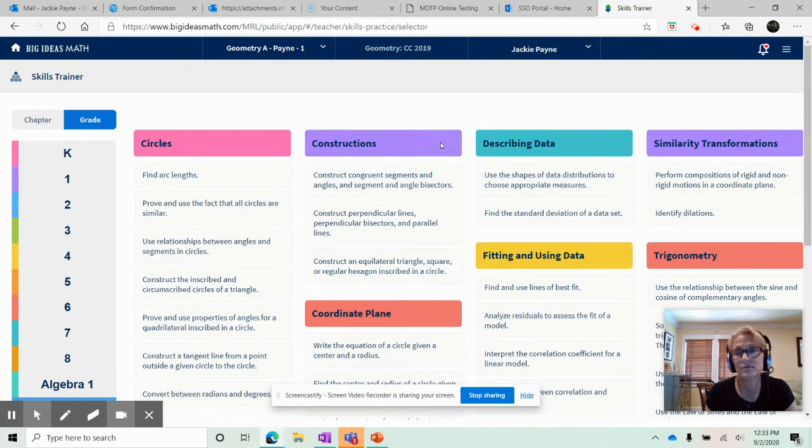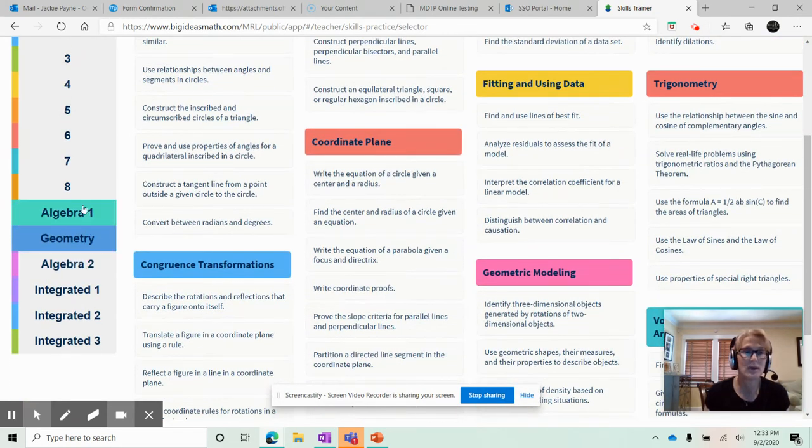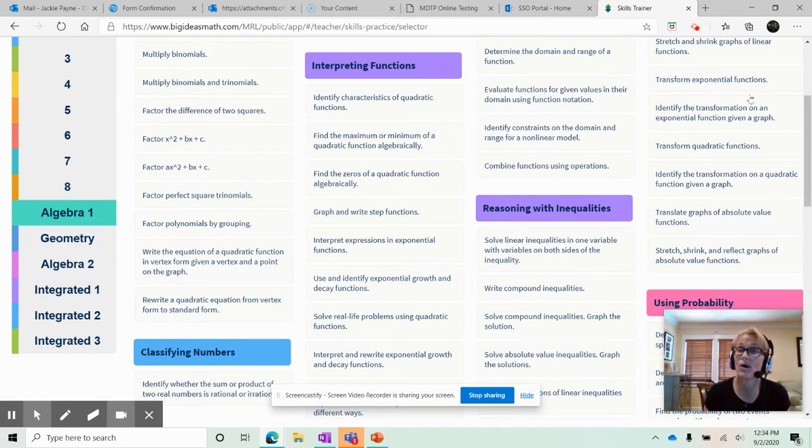Say you, now that you've taken your diagnostic test, can't remember how to graph a line. Over here where it says grade, it also has these books. So we did heavy duty graphing a line in Algebra 1. If you click Algebra 1, it shows you all of the topics that you did here.